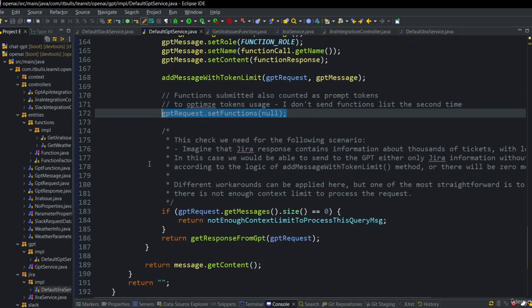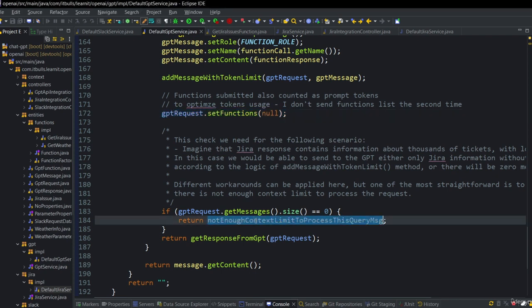And then I have another important point. In case there are 0 messages left in the context, I will not send a request to the GPT. Instead, I would just return an error message that tells the end user to contact the administrator because the current GPT model selected ran out of the tokens limit for this request and the request can't be processed. Definitely, you can implement other logic to handle situations like this.